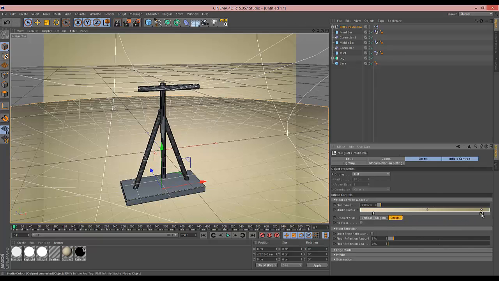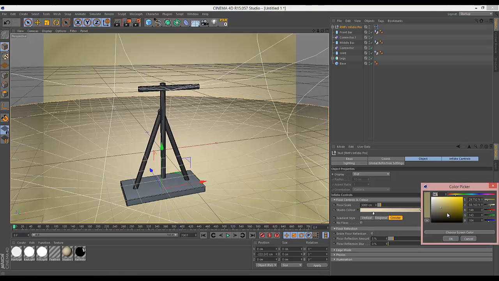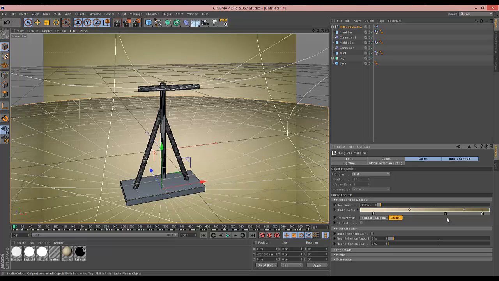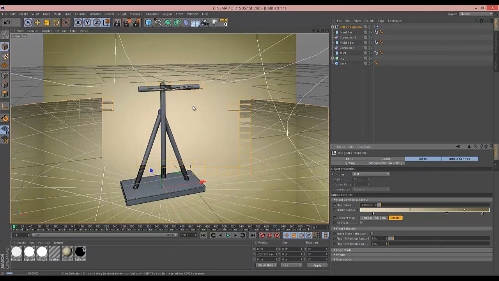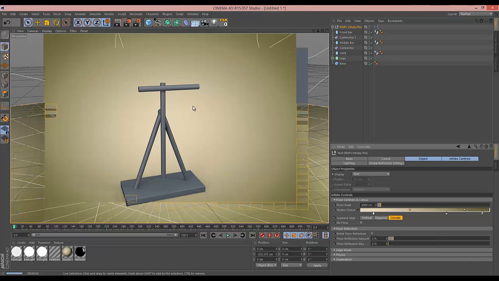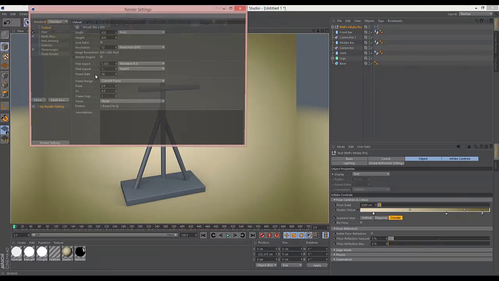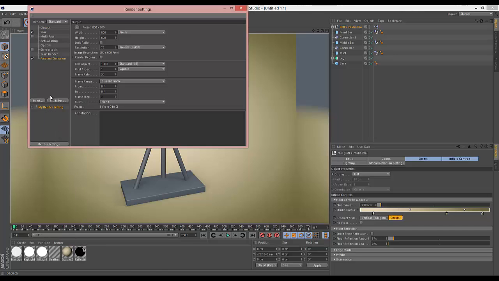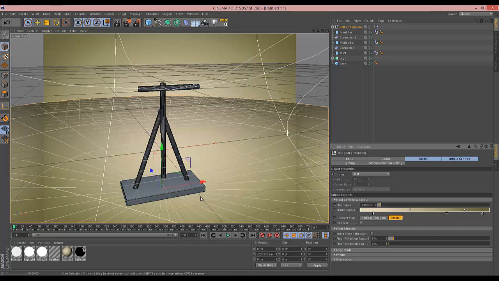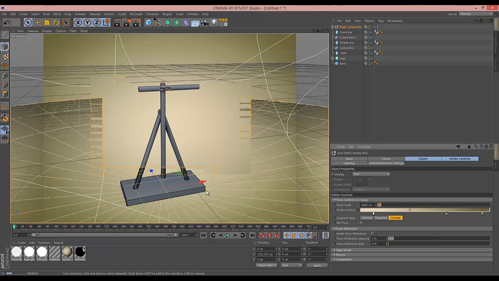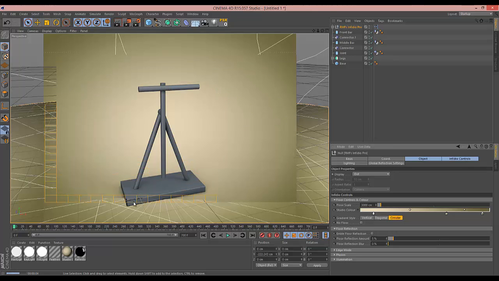Let's make that a bit darker. Something like that. There we go. Marvelous. Okay, let's turn on ambient occlusion. I like that. That just gives us some nice little shadows around the edges and stuff.